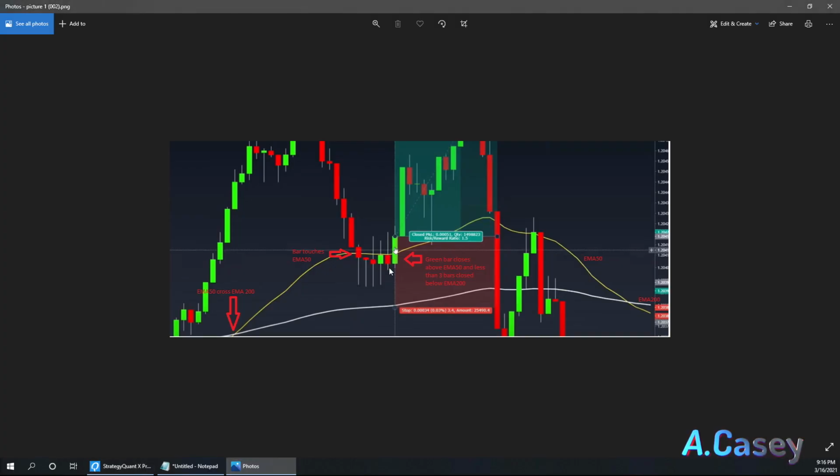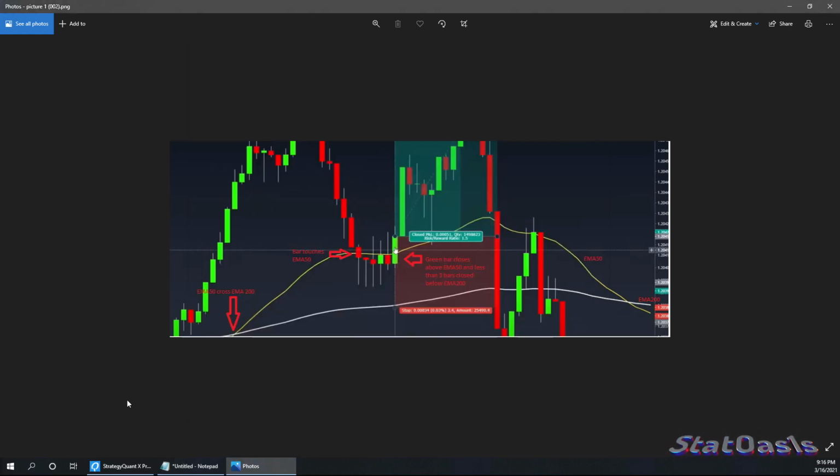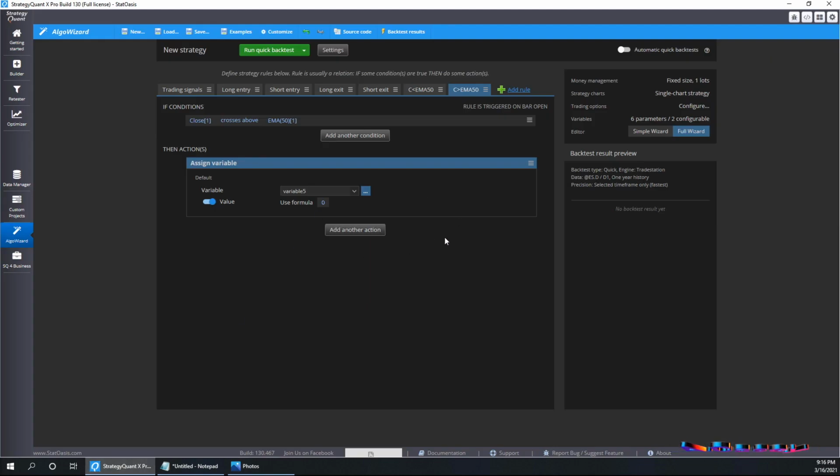Now I need to create another variable which will count the number of candles going below the EMA 200, because that's the third option, which is the green candle closes above 50. Forget this one for now. Without getting more than 3 candles closing below EMA 200 before it. So this is the condition now: no more than 3 candles crossing below the EMA 200. So that variable, we need to create a new one. And this will start counting when this flag is on.